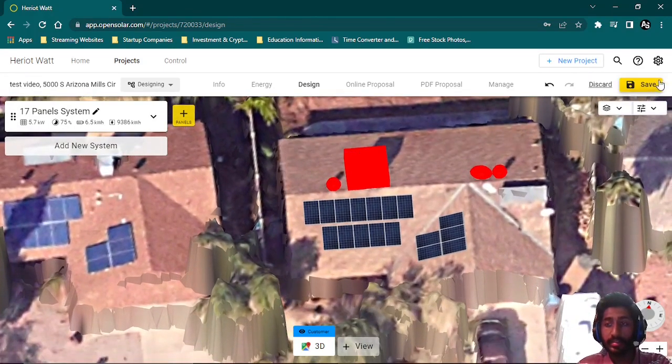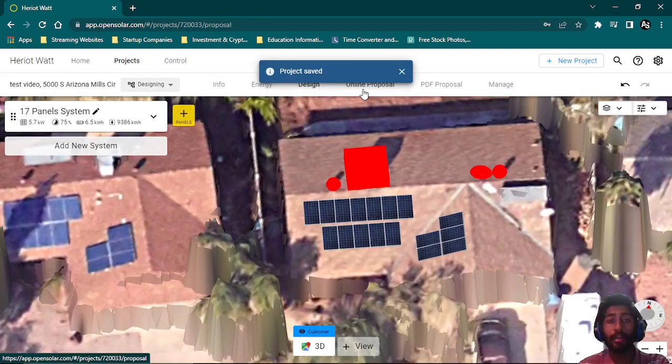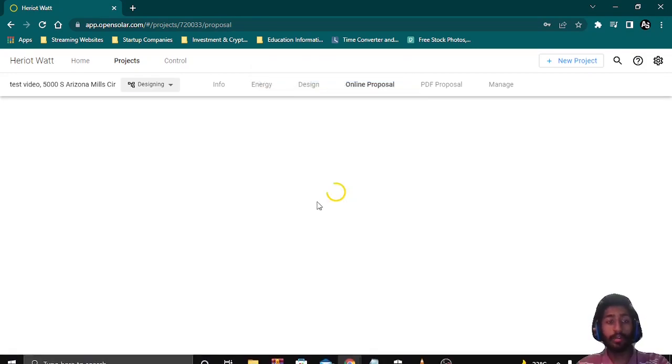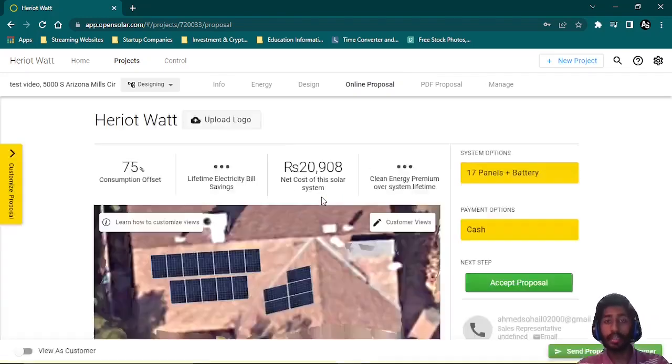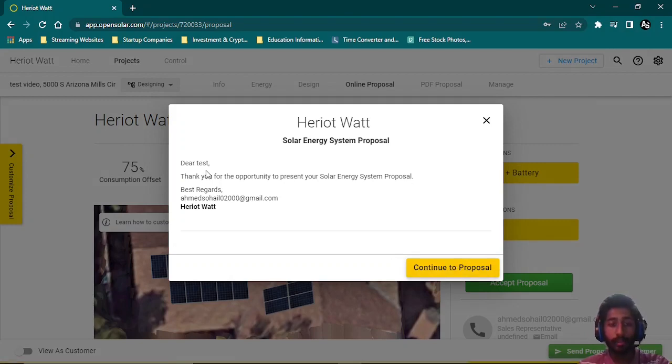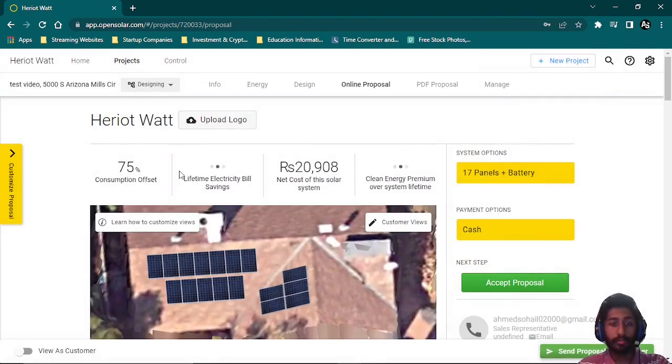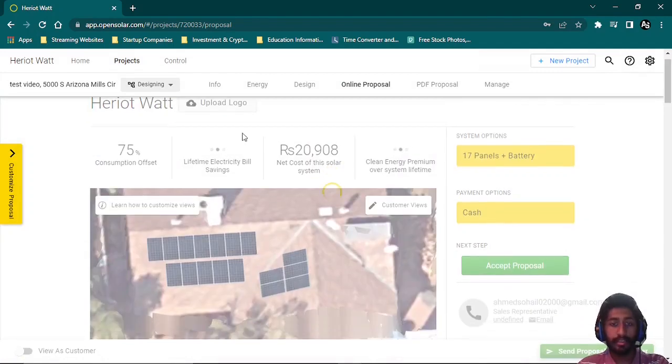I already saved it, so let me save it. And yeah, head to the online proposal. For the online proposal, if you want to send it to someone, show it to a client for review, it's the client's name, dear test. Continue the proposal. It will generate the idea.